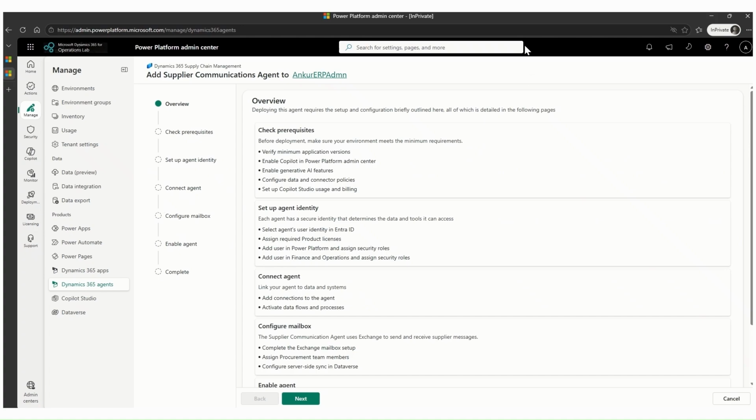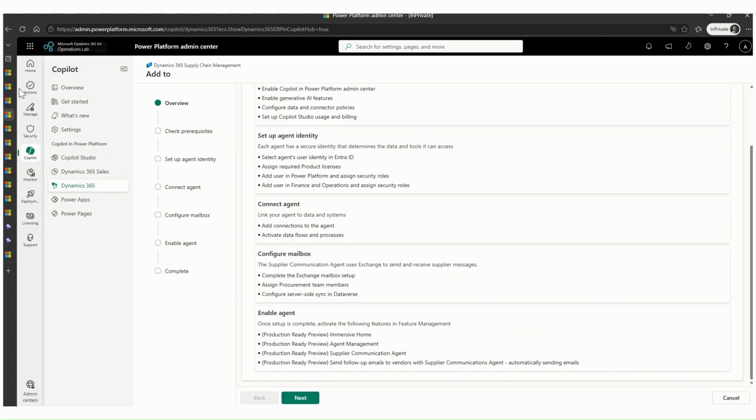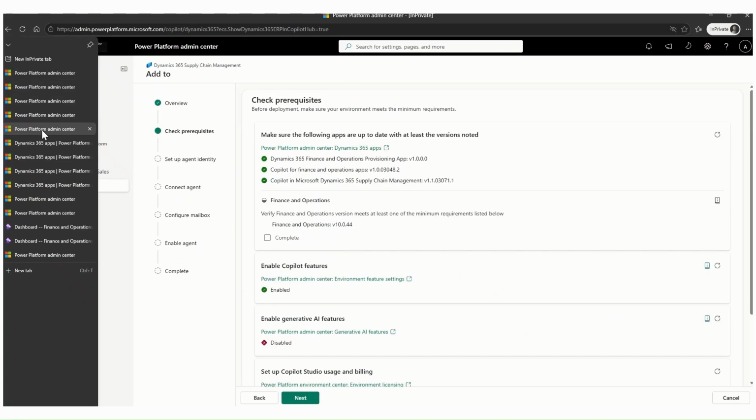The wizard opens with an overview page that summarizes what it will do and then walks you through 6 steps. Check prerequisites, set up agent identity, connect agent, configure mailbox, and enable agent. Click next. It will bring you to the check prerequisites step.